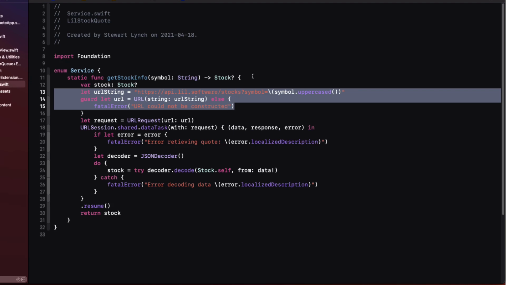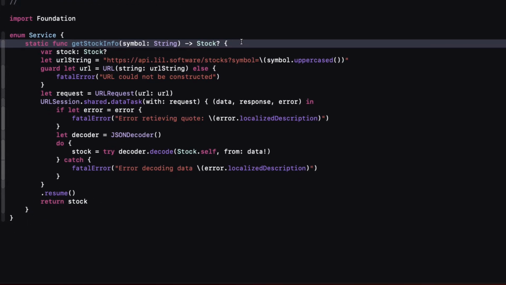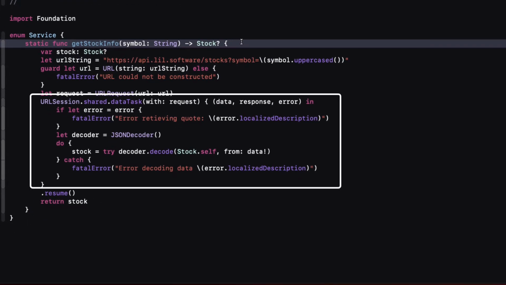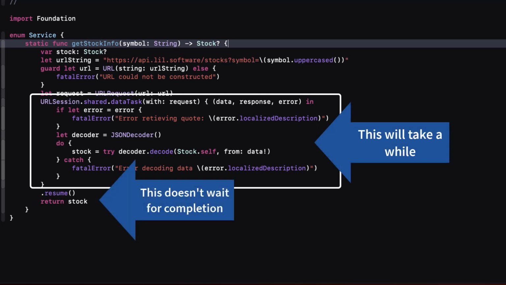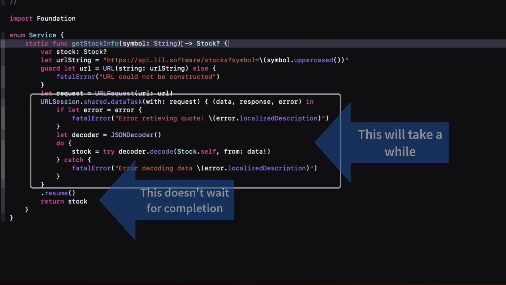Well, the reason is that the URLSession.shared.dataTask function is asynchronous. When we call this function passing in our symbol, it goes off and makes the request, and our getStockInfo function continues on without waiting for the result, and therefore it returns the current value of stock, which is still nil. So how can we delay this return? How can we solve this?